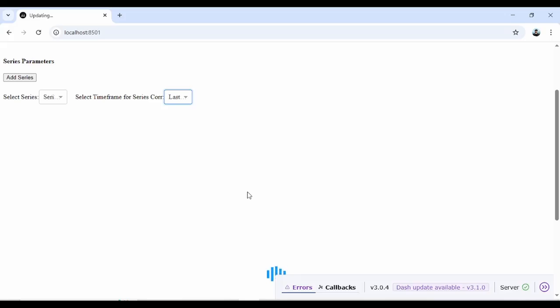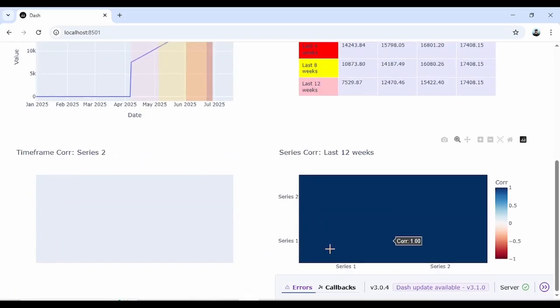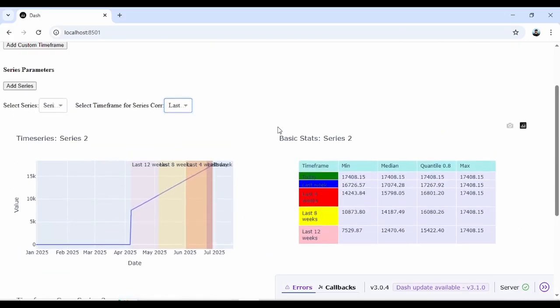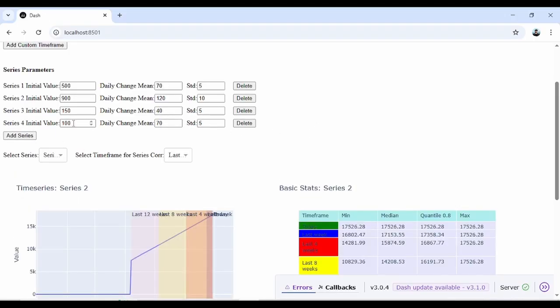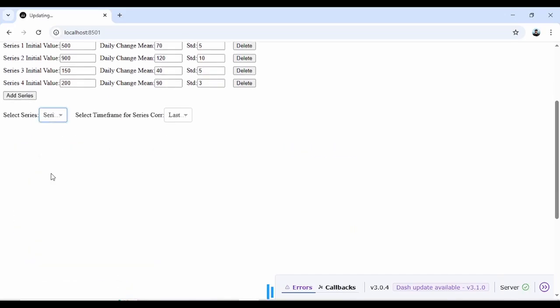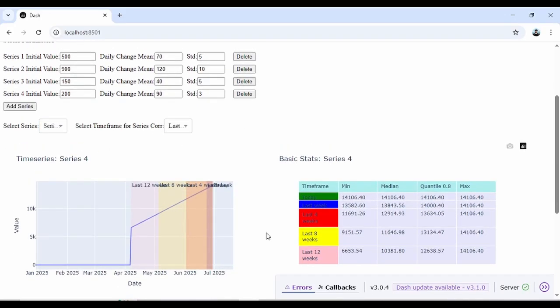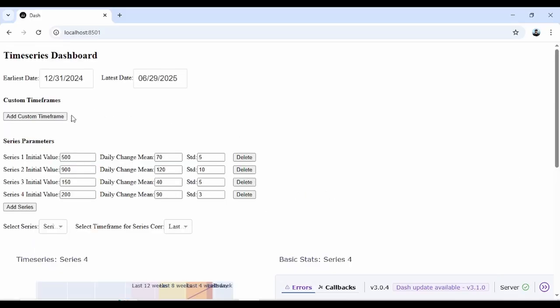Now we are looking at the resulting dashboard from the previous prompt. Now checking the series parameters, trying to edit, and we can see that it's now getting refreshed every time I try to edit. So I added 2 series, totaling 4 now. And the drop down also is getting populated with the relevant series. Let's try to add a custom time frame now.